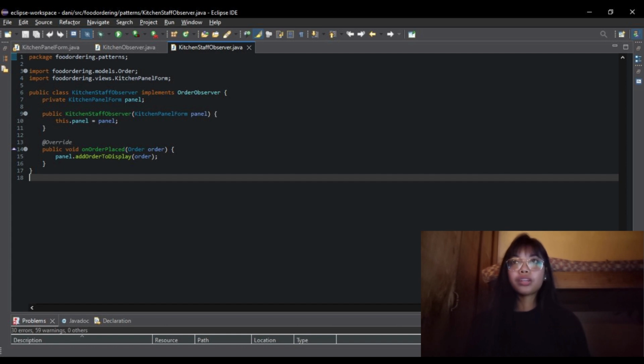Unlike the basic Kitchen Observer, which simply logs orders to the console, this enhanced version maintains a reference to a specific kitchen panel form instance injected through its constructor. When the onOrderPlaced method triggers upon new order creation, it actively pushes the order to the kitchen display by calling the panel's addOrderToDisplay method rather than just logging the event. This creates a direct but properly decoupled connection between order processing and kitchen operations through the observer pattern.